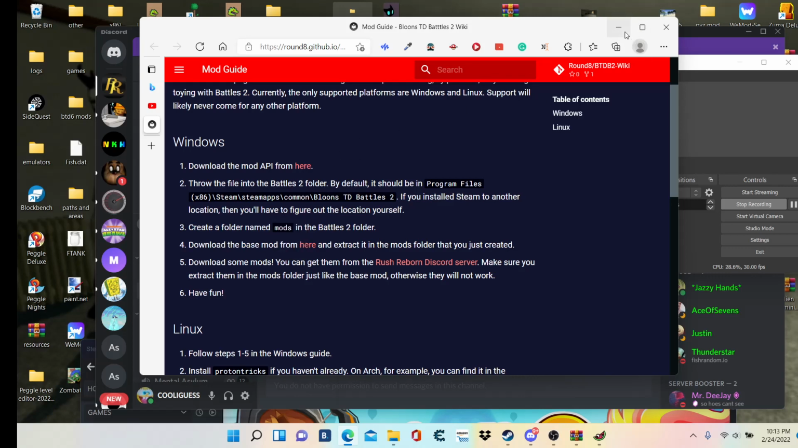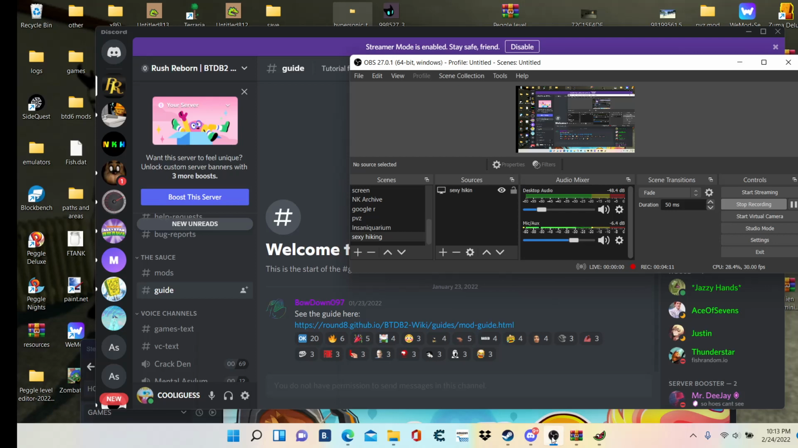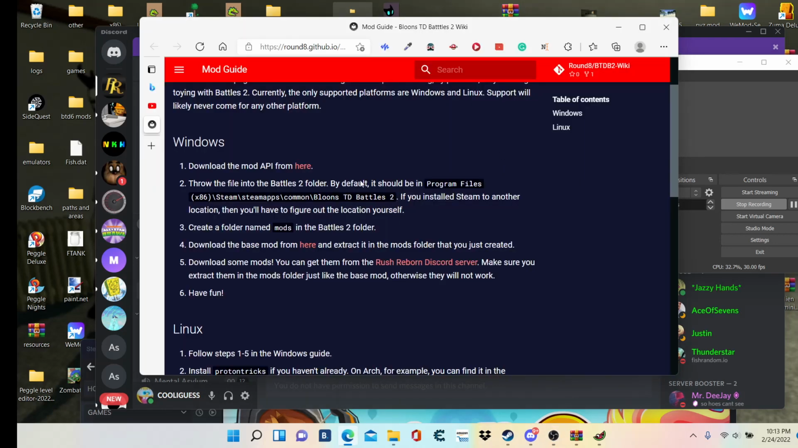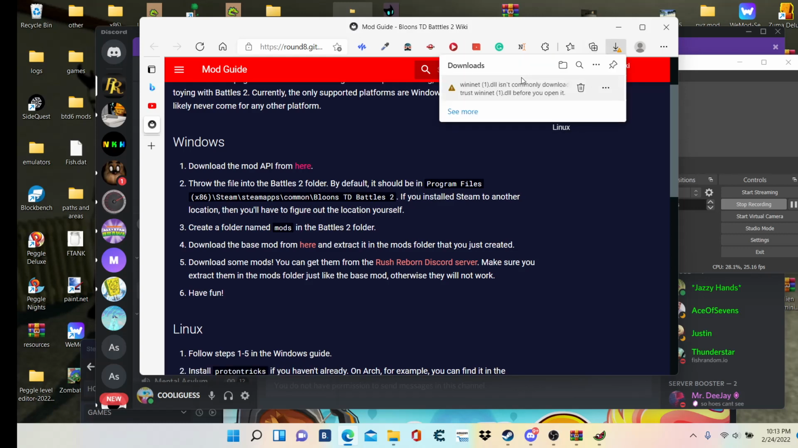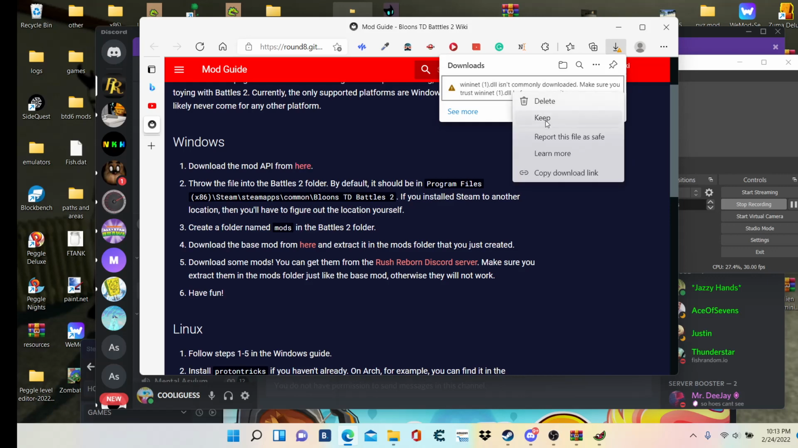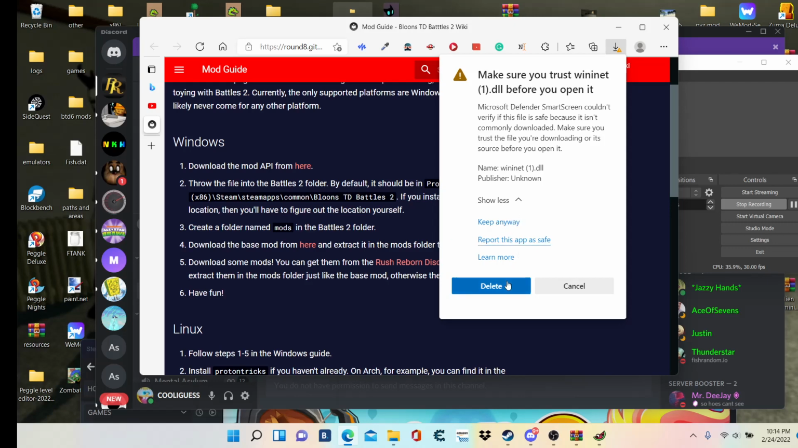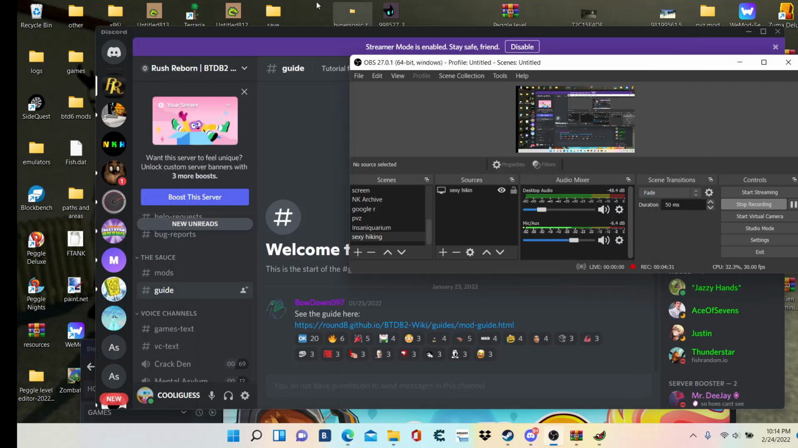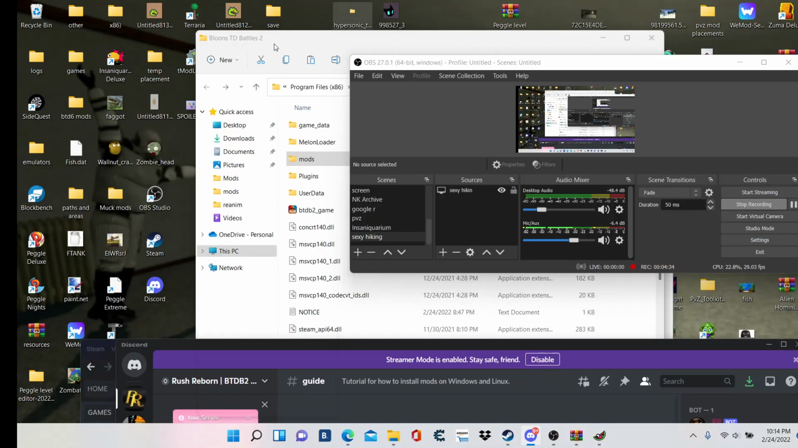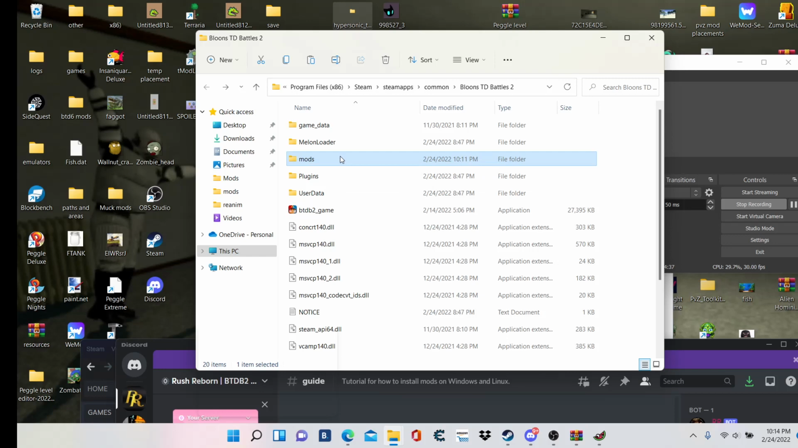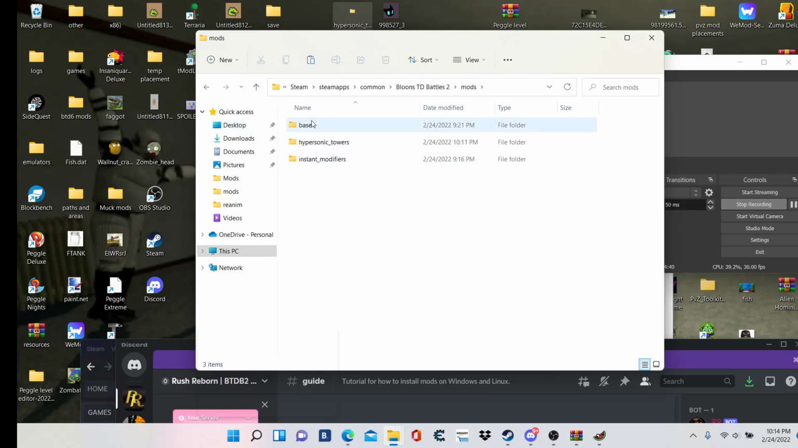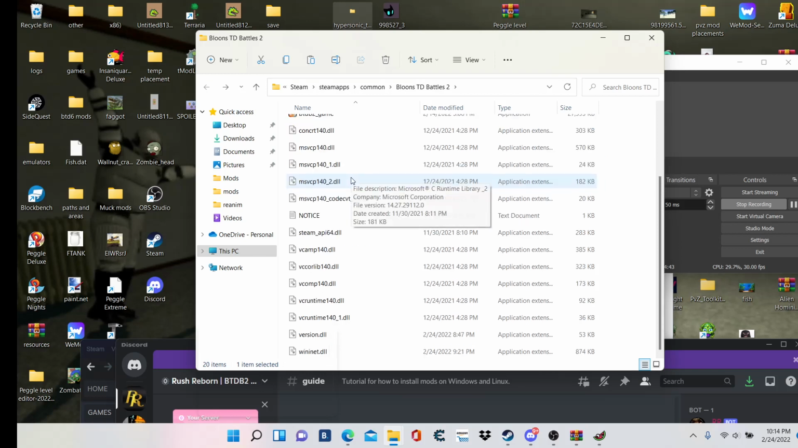Those are two separate downloads. When you download them, on the top right it will say the file is harmful. If I click here, it will pop up on the top right and say that this is bad. Hit keep, then show more, and then keep anyway, and it will download. I already have it, so I'm not going to download it again. Once you do that, go back into your mods and put the base in your mods folder. Your API will be known as the Winit folder.